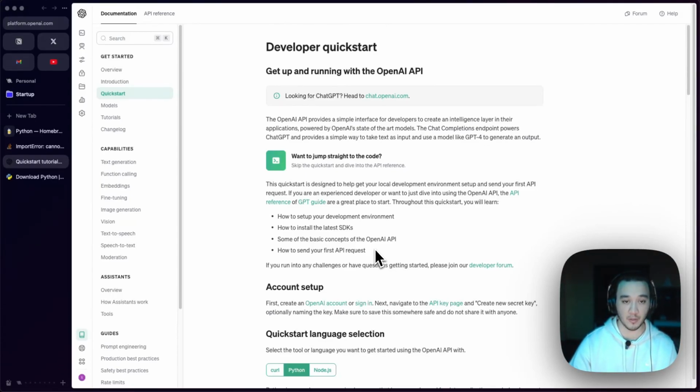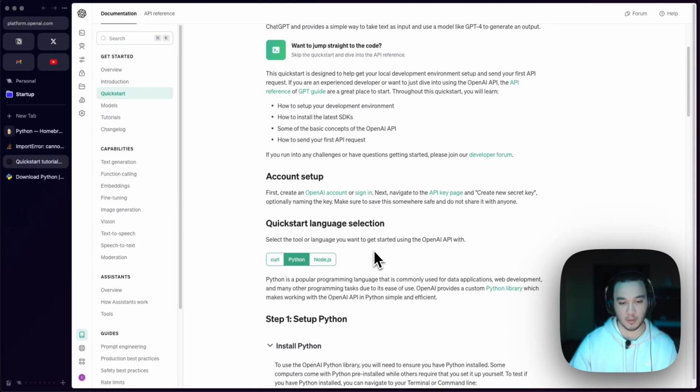Hello, today we'll be talking about the developer quickstart, how to get up and running with the OpenAI API. So let's dive in. First, we need to ensure that we have an account created within OpenAI.